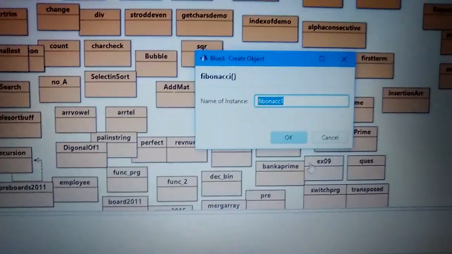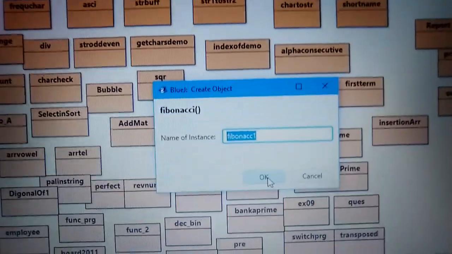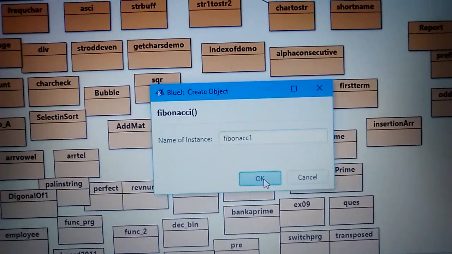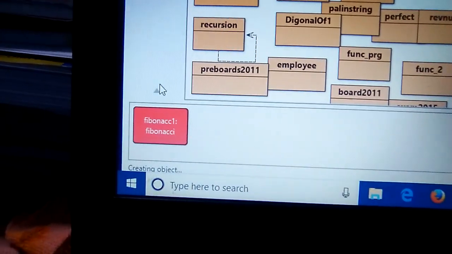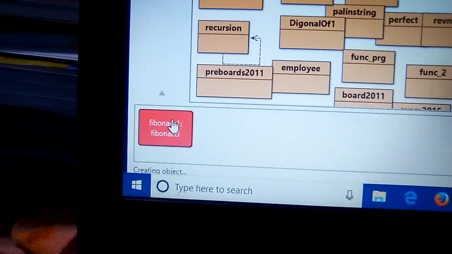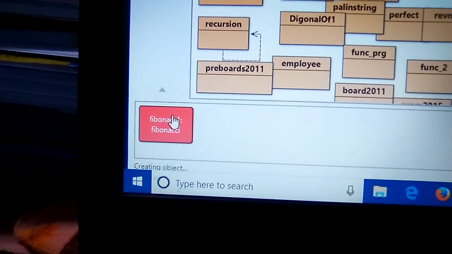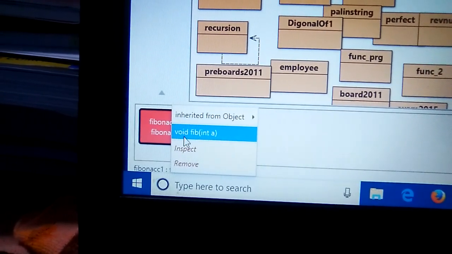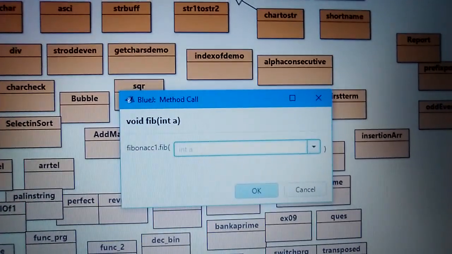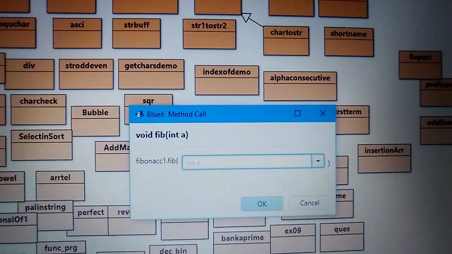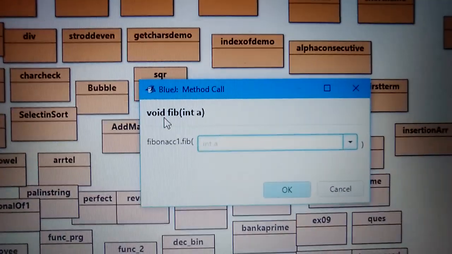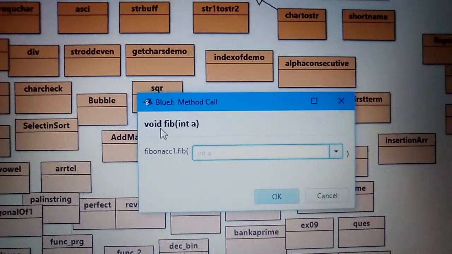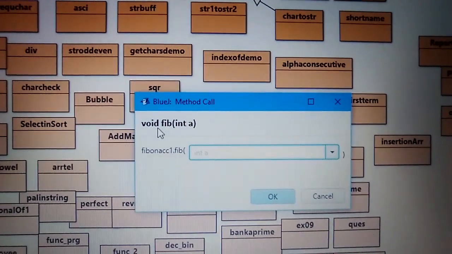When we click on New Fibonacci, you will get another folder which is now going to create the object. So this way the object is created, and then we right click and click on the function which I want to run. Now this function inside the program indicates that this function is not done with the public static void main string args.